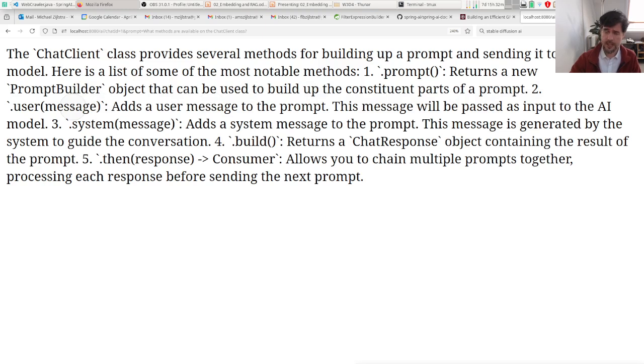2, user message. We used that in the last video. Adds user message to prompt. This message will be passed as input to the AI model. 3, system message. Adds a system message to the prompt. This message is generated by the system to guide the conversation. Yep. And 4, build. Returns a chat response object containing the result of the prompt. And then response consumer allows you to chain multiple prompts together, processing each response before sending to the next prompt.